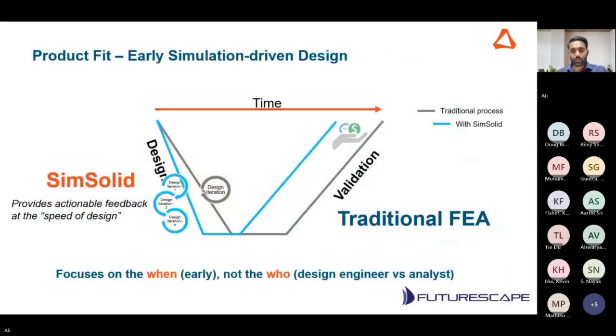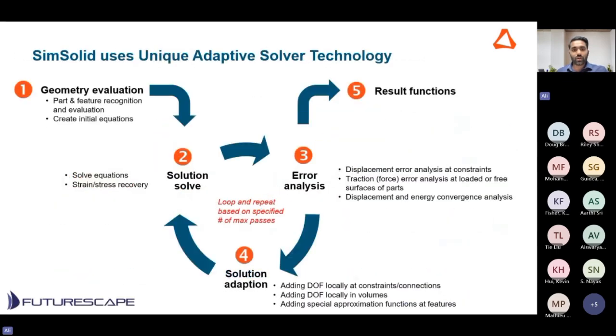Moving on. So how does it do all those things without creating a mesh, right? That will be the first question that will come to anyone's mind who is looking for something like SimSolid, right? So what it does basically, the AI algorithm first of all recognizes what kind of part or what kind of feature it is, and creates an initial set of equations.